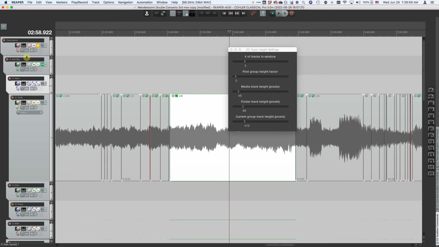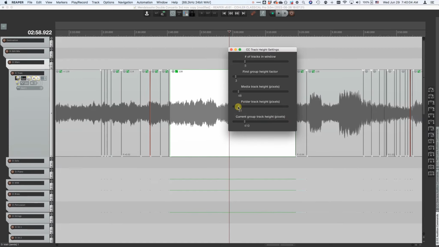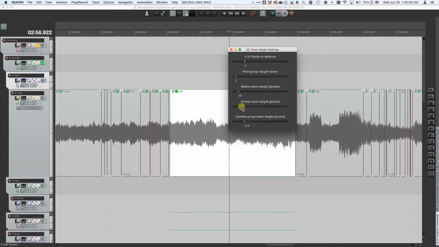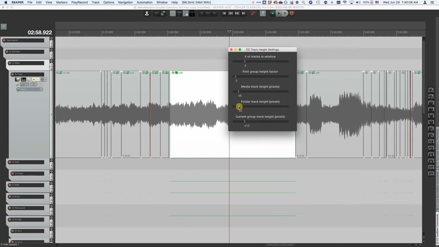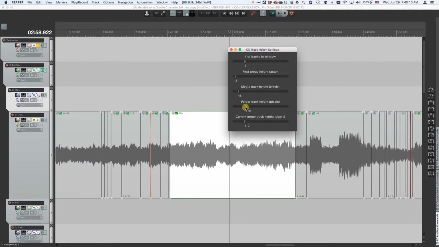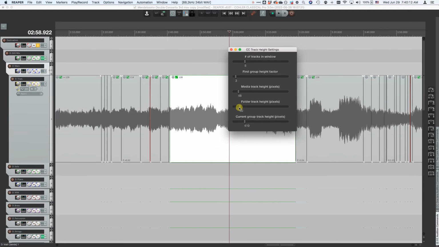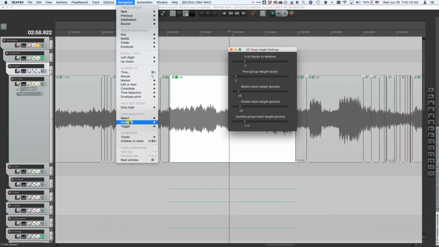So it depends on how many of these controls you want to see. If you make the folder tracks smaller, some of those controls disappear. If you like to see them, you can open them up. Again, personal preference. It shows it to you as it's doing it. Once you're done adjusting that, you'll want to close up your folder tracks, which you can again do using navigation, tracks, and toggle the folder tracks.